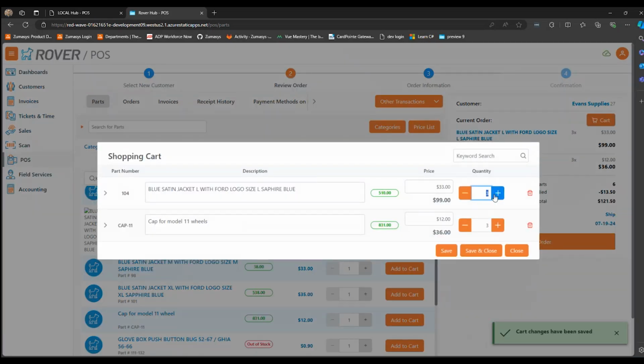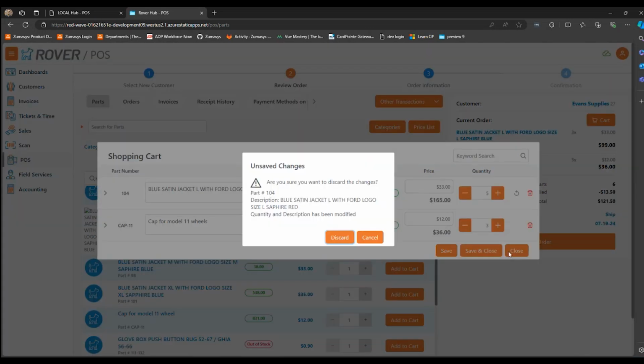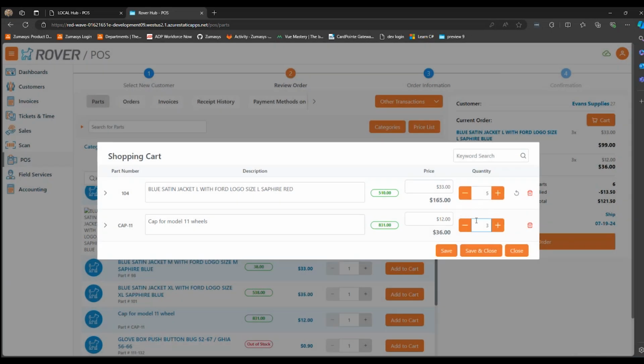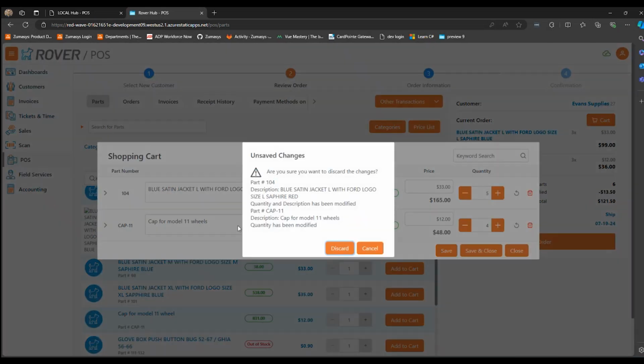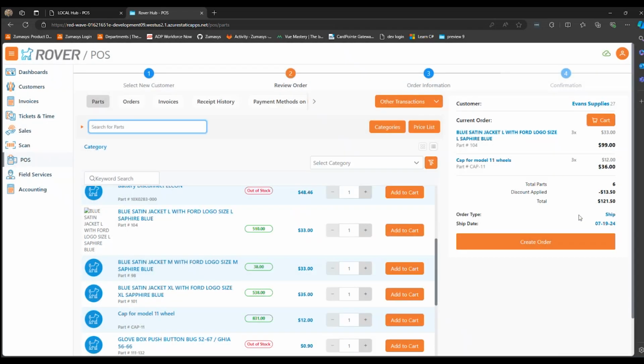And then if you make an edit and forget to save, and you just want to go ahead and close it without saving, you get a dialog that will pop up. And we added to the discard message what field actually got modified, so you know exactly what you didn't end up saving for that row. And it works for multiple rows as well. So you can see for cap 11, we just modified the quantity and you forgot to save that.